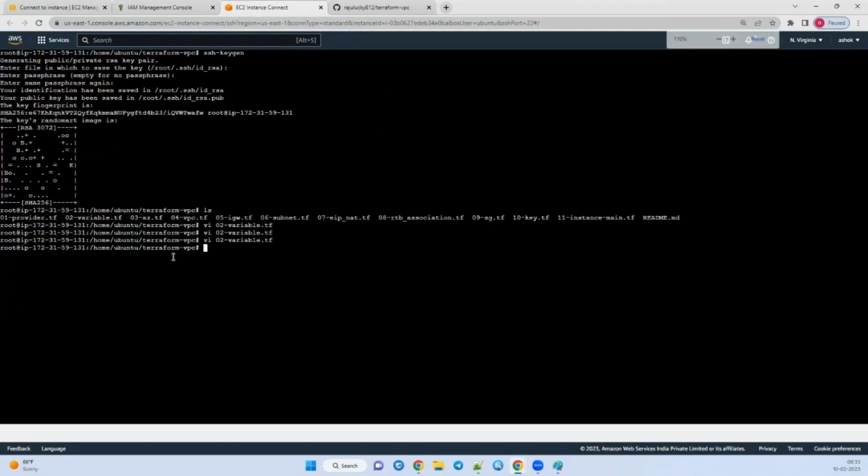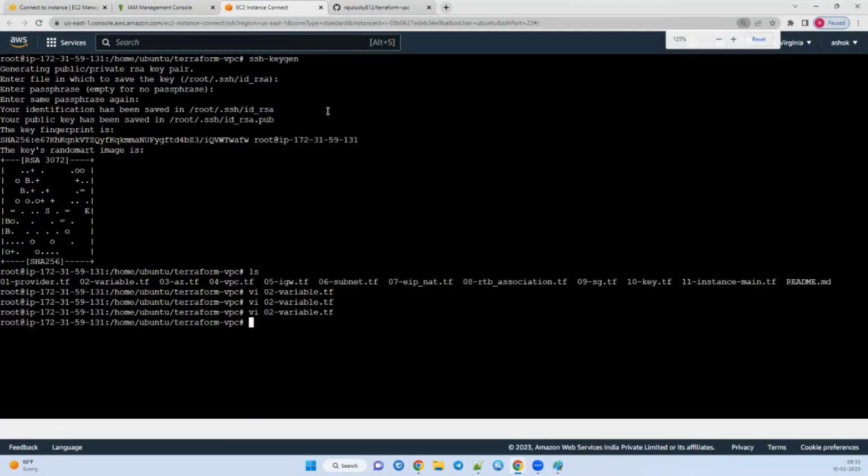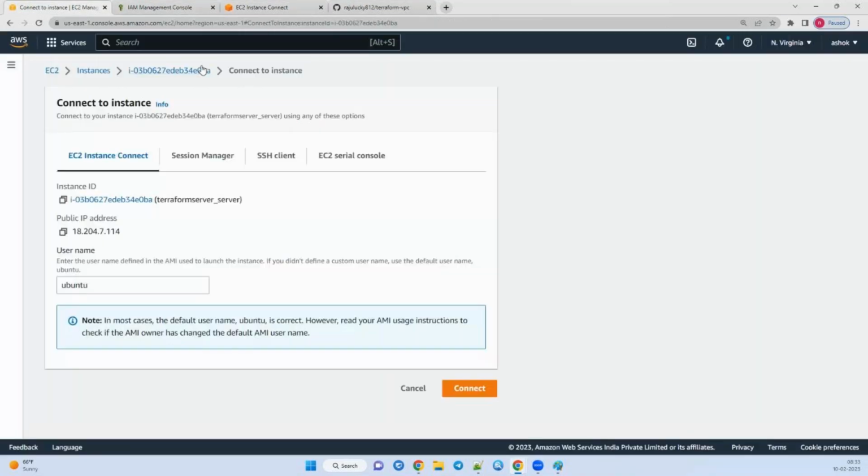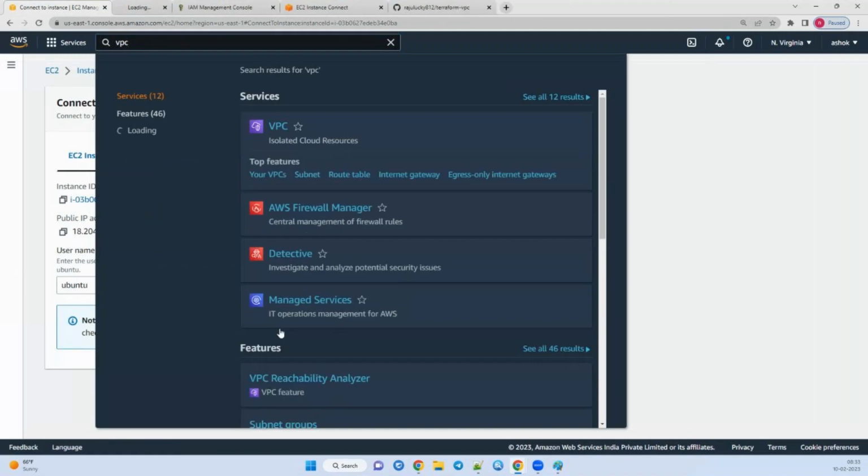Okay, so fine. Our setup is done. Now see what is there in the VPC, and then we can compare after generating the VPC. So this is before generating it.